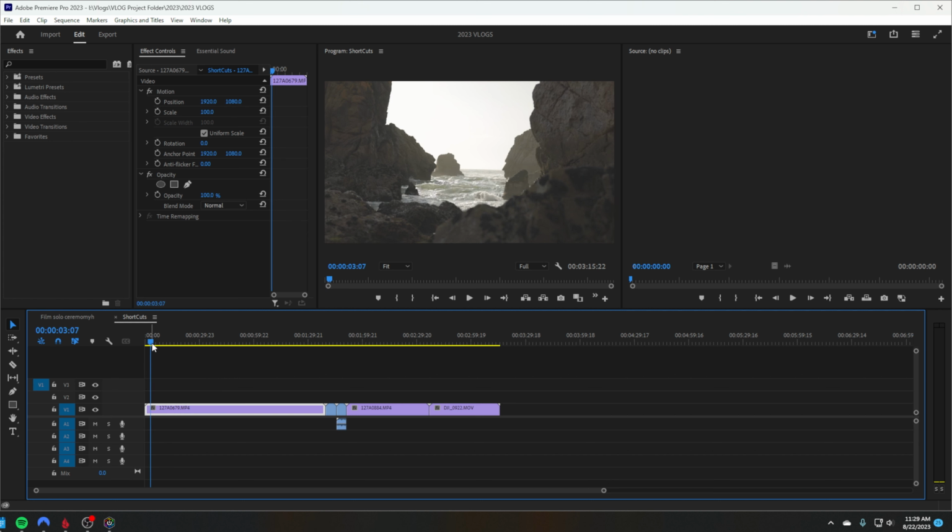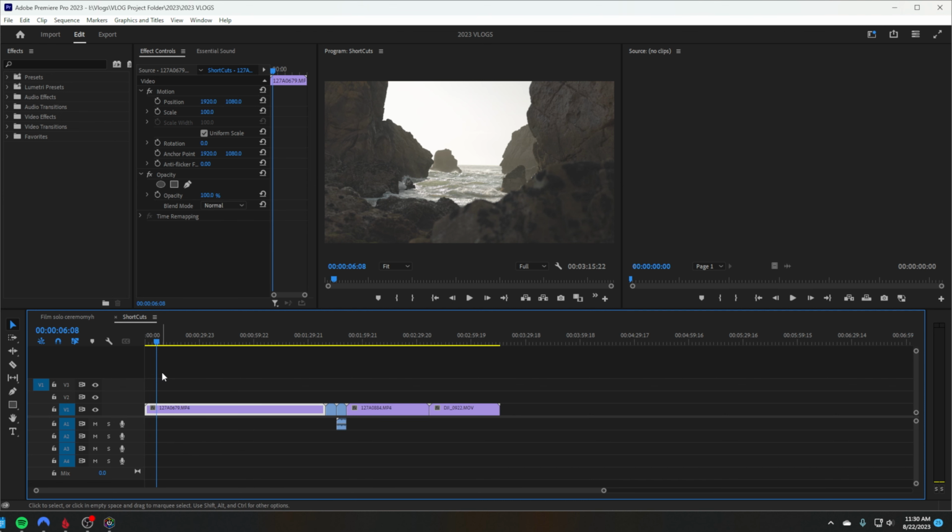So the first one is that Ripple Trim to Previous, that's the Q. What this is going to do is essentially delete the left half of the clip you are selected on editing so that you can easily just immediately delete the previous portion of video you do not want.